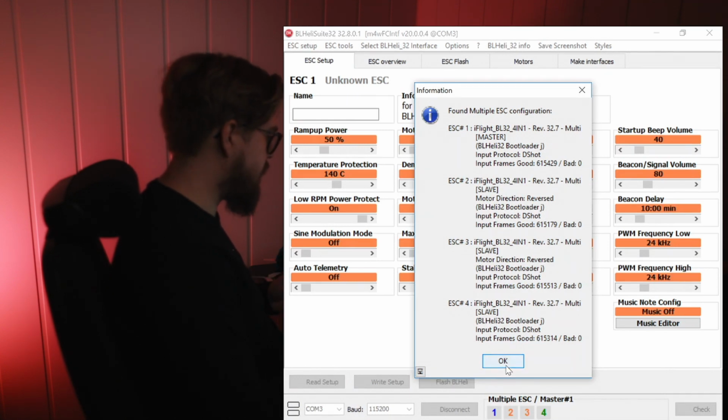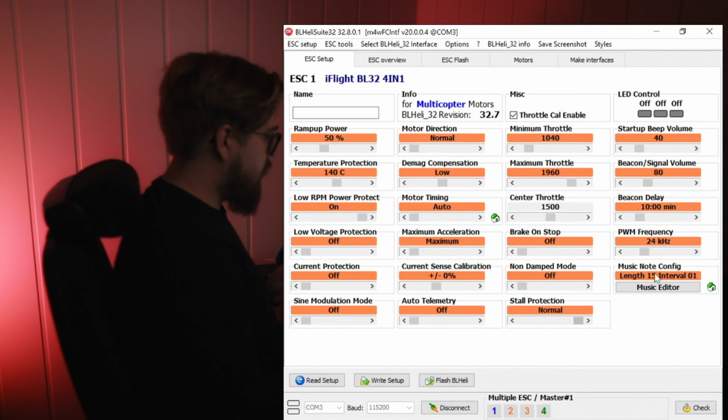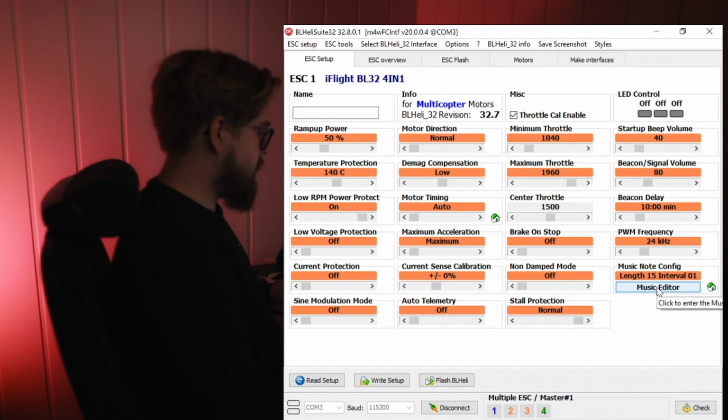You press OK. Then what you want to do is go over to this tab that says music note configurator, and then you're going to press music editor.